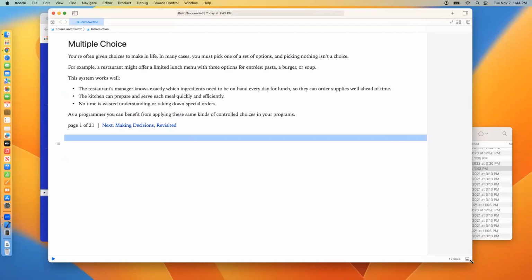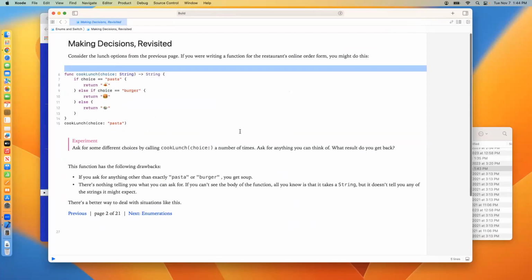As a programmer, you can benefit from applying these same kind of controlled choices in your program. And if you think about software that you use, that's often the case, right? You don't usually get in-between choices, right? You get like this one or that one or that one, very commonly. So consider the lunch options from the previous page. It says if you're writing a function for the restaurant's online order form, you might do this.